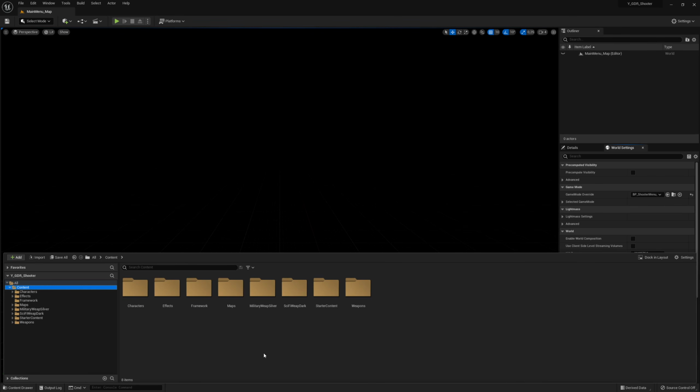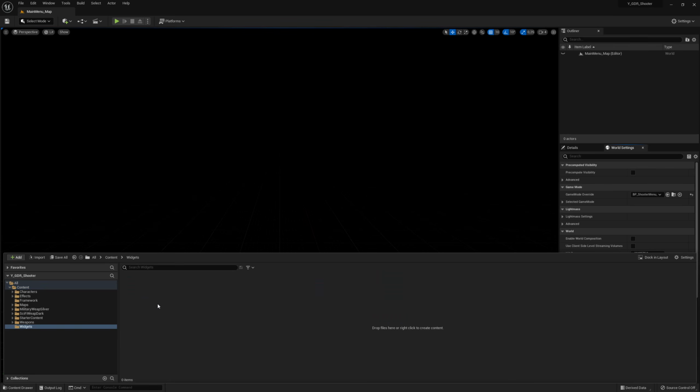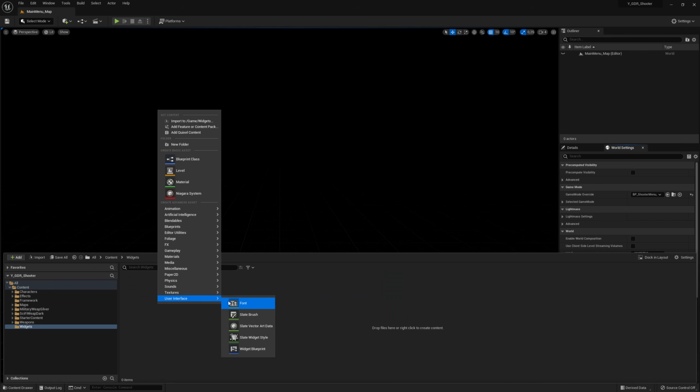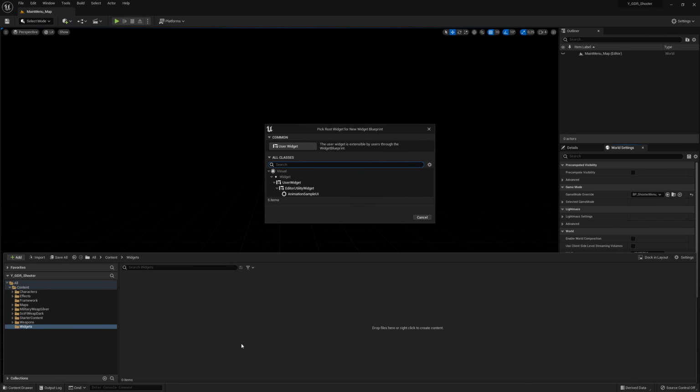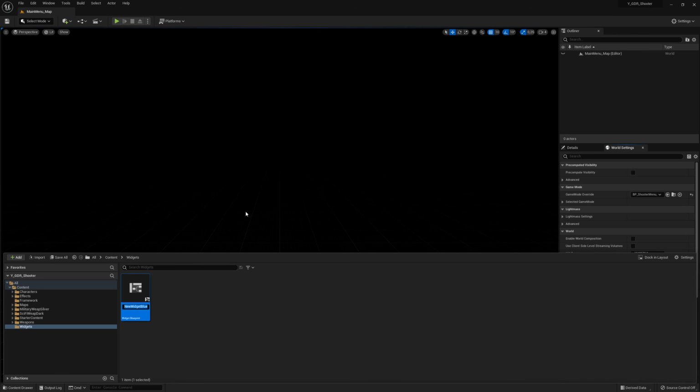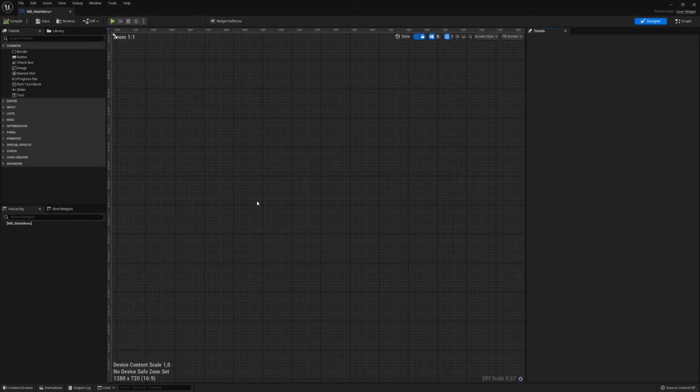So let's start creating our main menu widget. First I'm going to create a new folder again, and that's going to be my widgets folder. Right click, go to user interface and create a widget blueprint. And over here you can simply select the user widget. Then that is the main menu widget blueprint. And let's open it up.